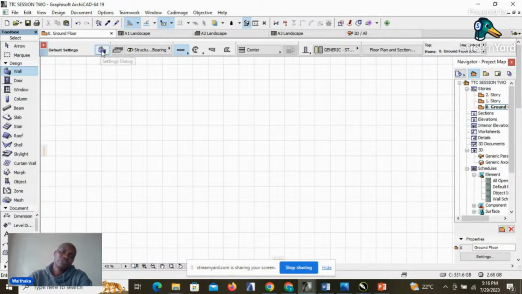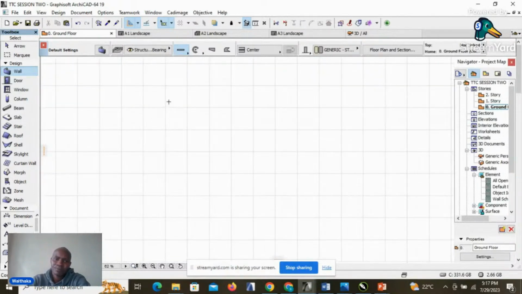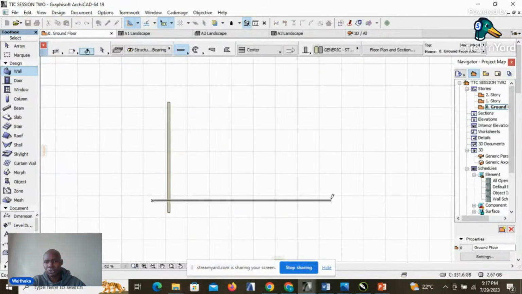So once you've done the settings for the wall, now we want to test a number of things that you've done today and see how they are coming out. So first of all, we want to draw a simple rectangular house, which is 6,000 millimeters by 4,000 millimeters internal dimensions. So what we will do first is we will establish a vertical wall, and we will also establish another horizontal wall. And these are the two walls that we will use.